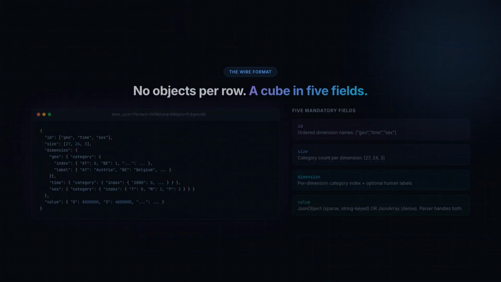Open the Eurostat API in a browser and request the population dataset demo.pgen with a filter for total sex and a handful of countries. The response is a JSON object with 5 mandatory fields. The id field is an array of dimension names, for example geo, time, sex. The size field is a parallel array of integers giving the count of categories in each dimension: 27 countries, 24 years, 3 sex values.